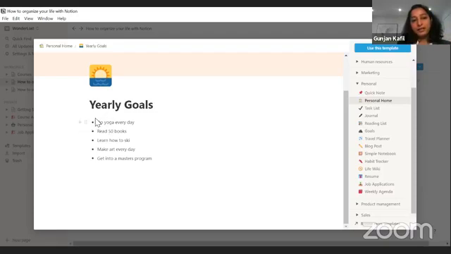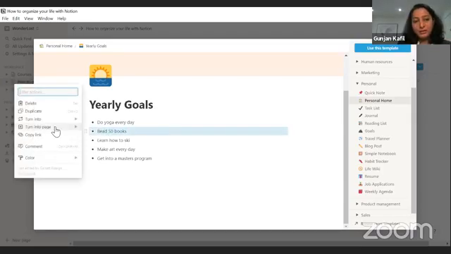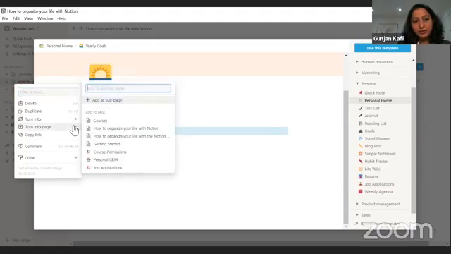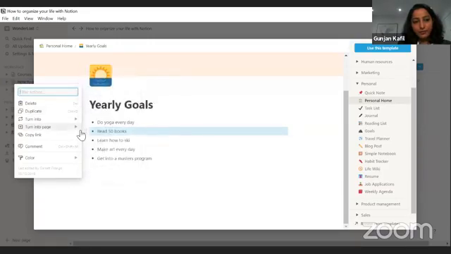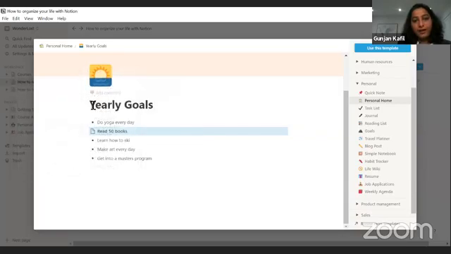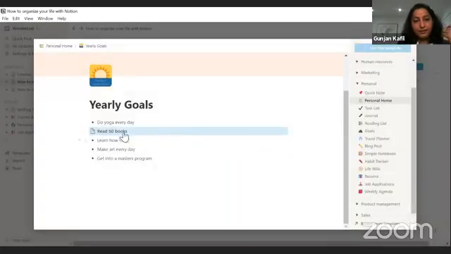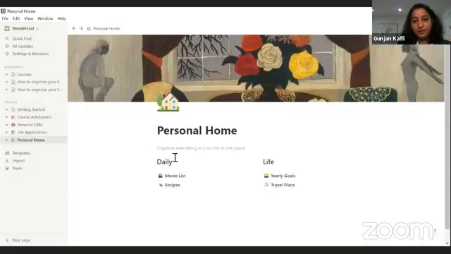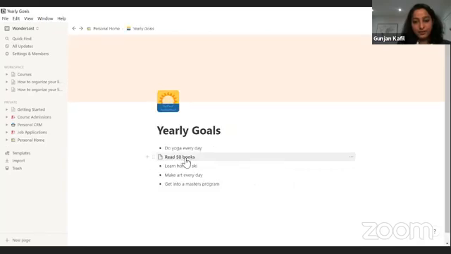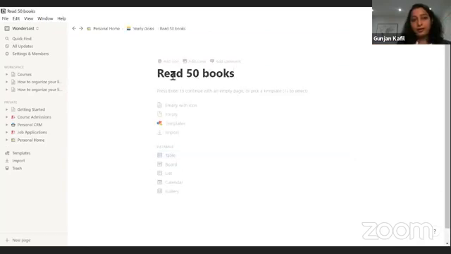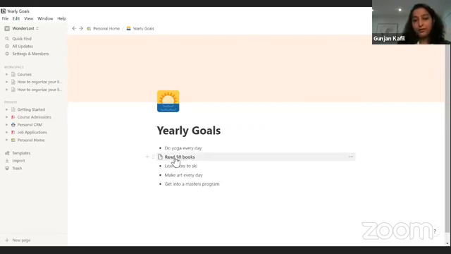So the best part is that, let's say you take this template and then you put a page in here. So you can turn this, for example, read 50 books, into a page, right? Turn it into a page. Okay, let's save edits. So this is the yearly goal. One of them is read 50 books, which I have now turned into a page because it has what I need to do within that reading 50 books, right?